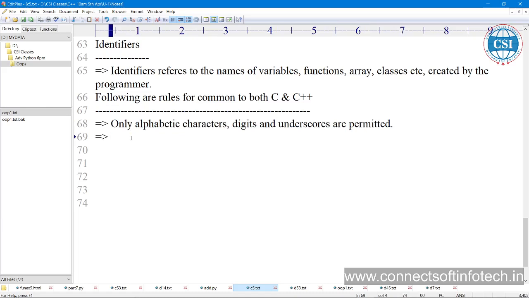The name cannot start with a digit. Okay, the name cannot start with a digit.